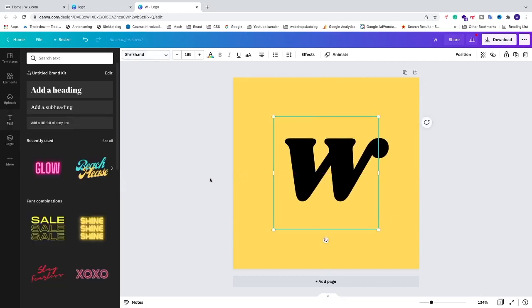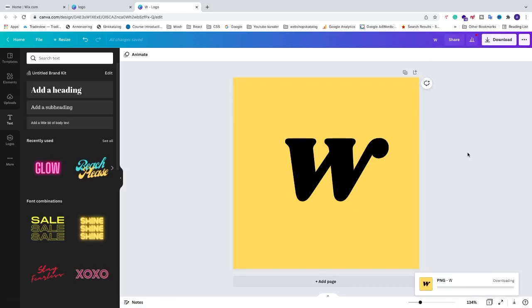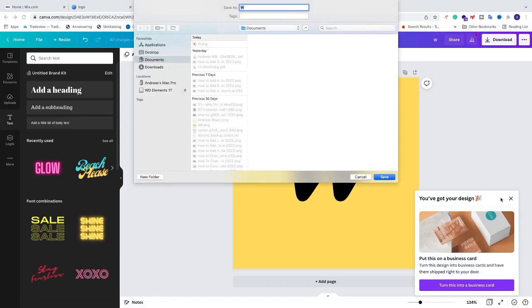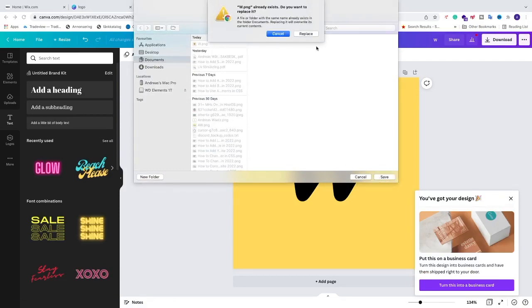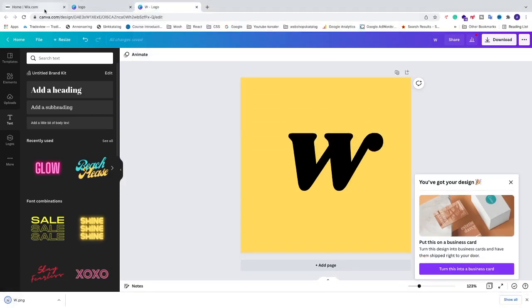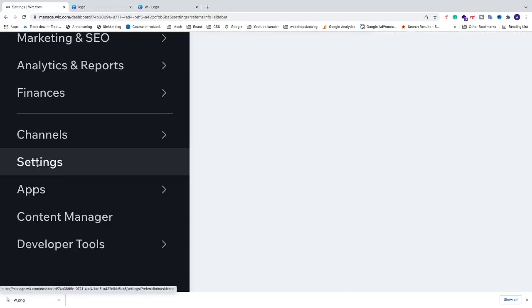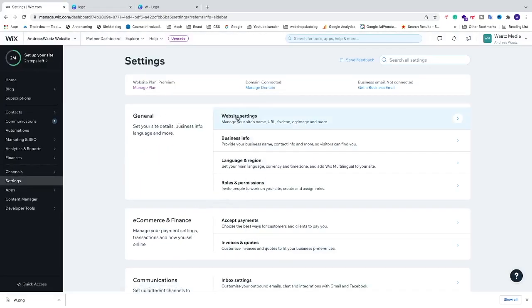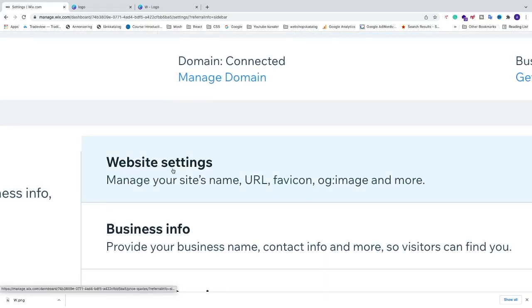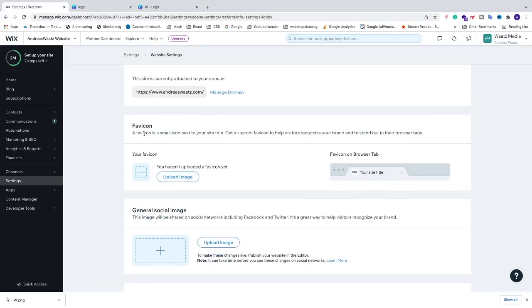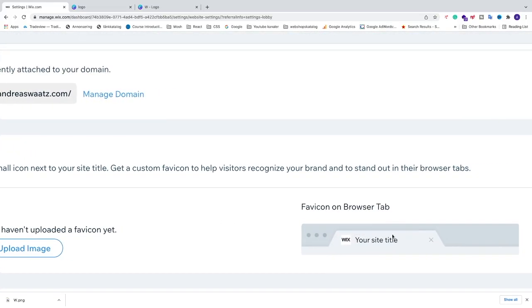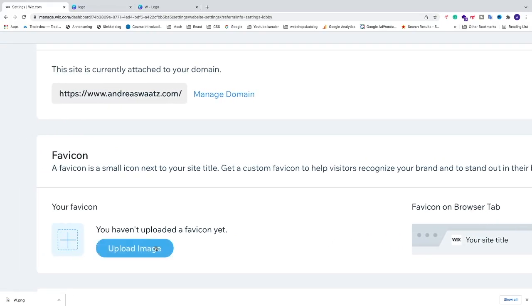like so. After that I'm just gonna go and save this one, and we're gonna go back to Wix and upload this favicon. Alright, we're gonna go back to Wix, and now we're gonna go to settings here in the left sidebar. We're gonna go to general and go to website settings. Now we're gonna go down to favicon, and you can see the preview right here, favicon on browser tab right here. So we're gonna go and upload this new favicon that we just created.